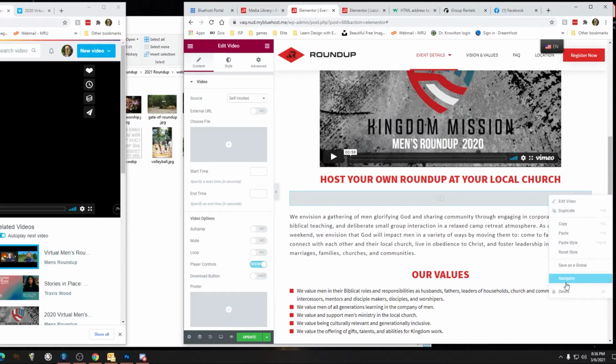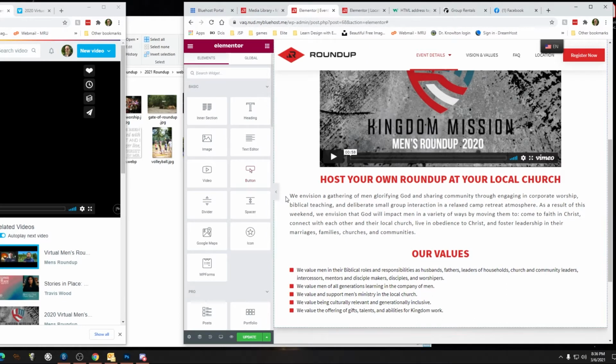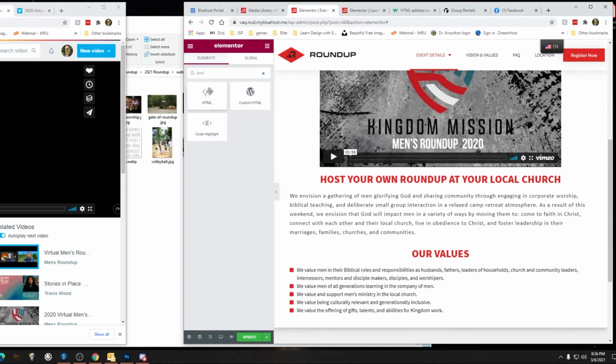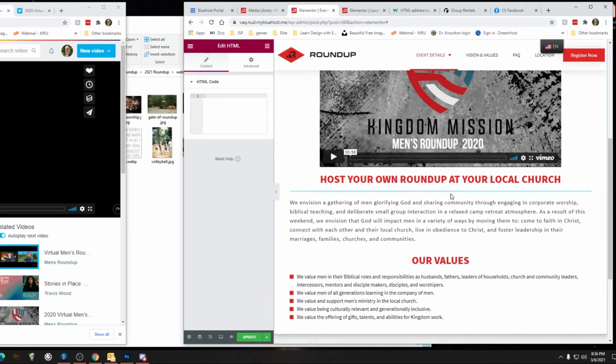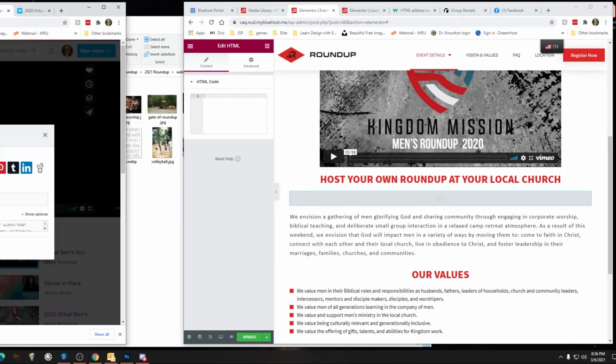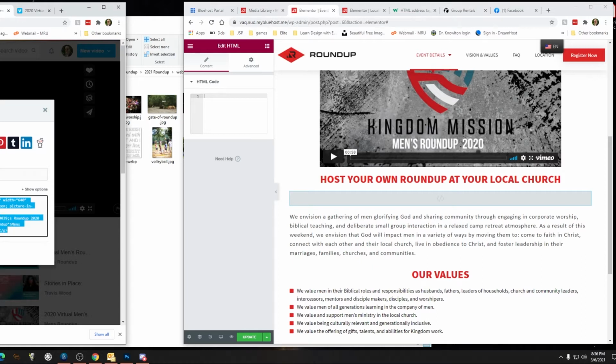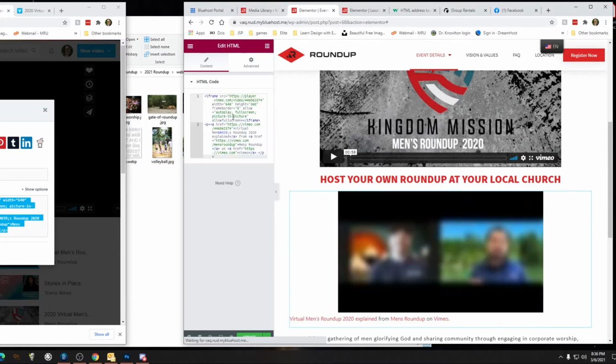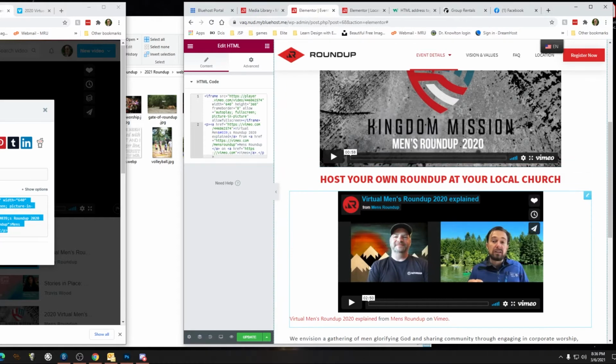So let me show you one other option you can do. If you've got some other weird location that you want to do, you can type in HTML, and then you can just drop an HTML widget in there, and that gives you an HTML code area. So then we can go into share here and see this embed code. It just gives you an iframe. So we can click this in and we can just do an iframe, and that will use the iframe there.